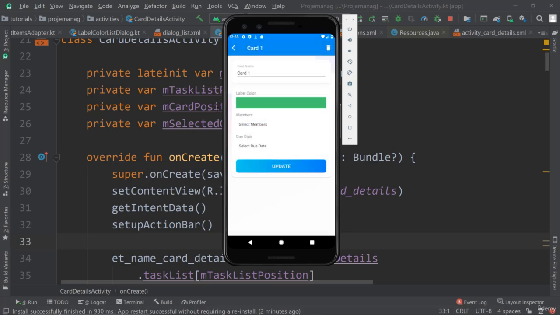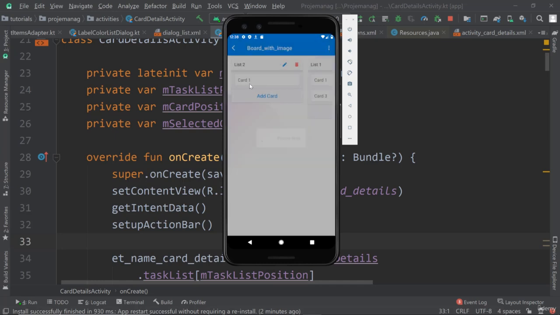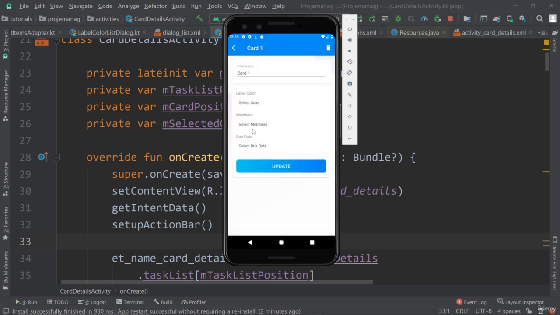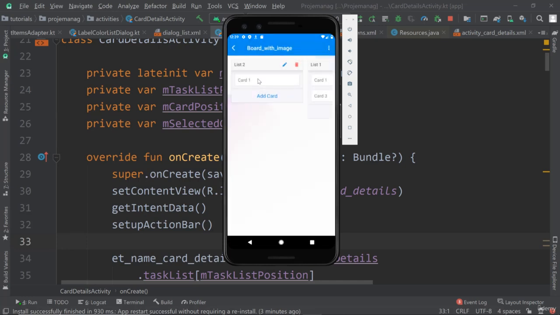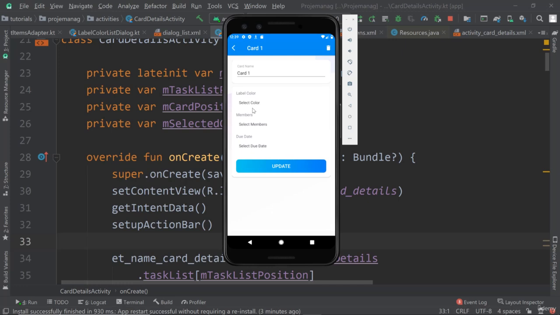So we need to pass in the members from our board to our task list screen, to this one here, and then to the card screen, so that we can select members that are assigned to the board to a specific card. And also, even though we selected the color, let's select one, for example, here, when we come back to the screen, it's not there anymore, right? So we still need to reselect it. So that's something that we need to fix now.